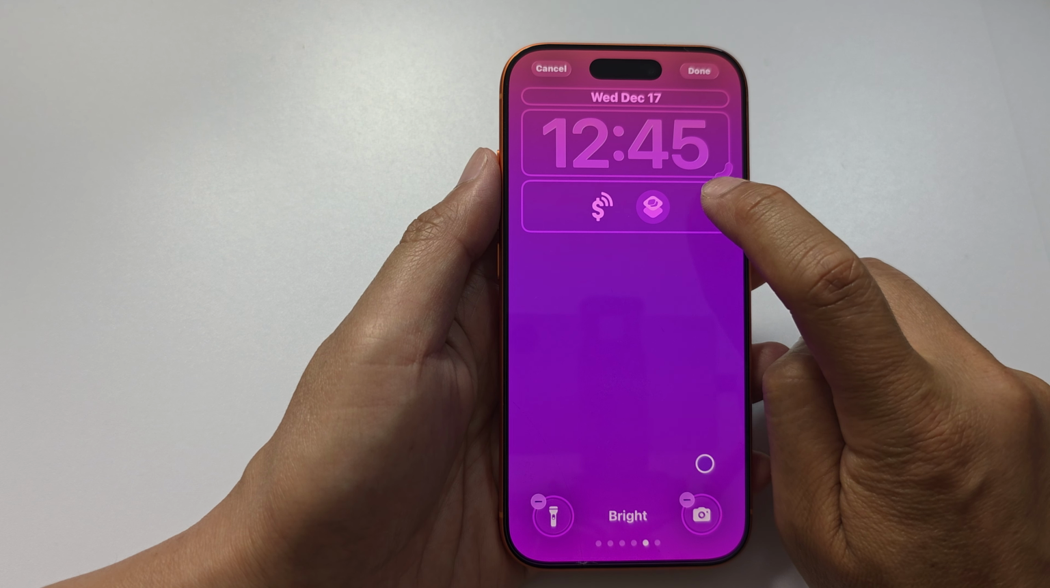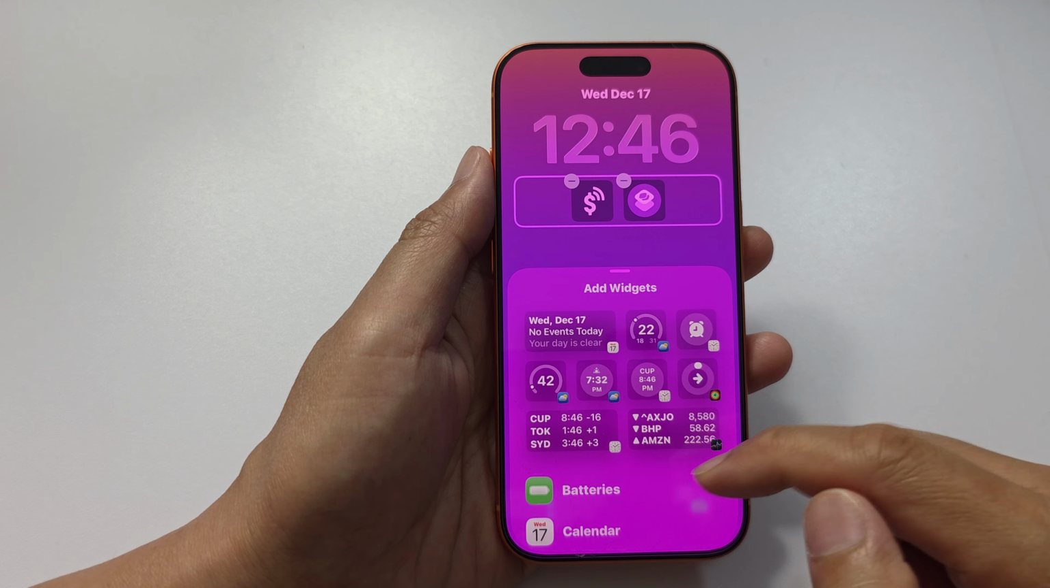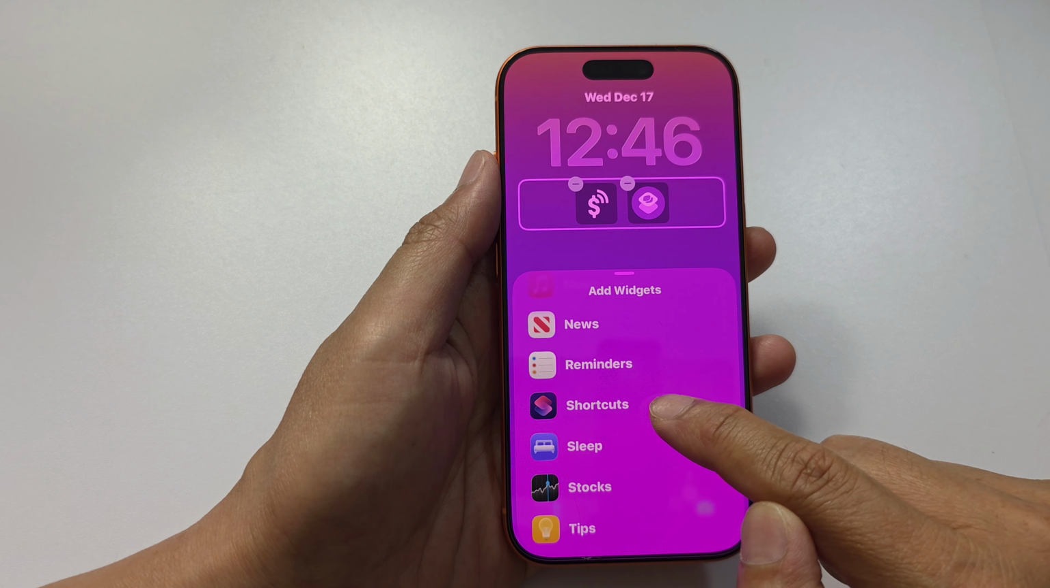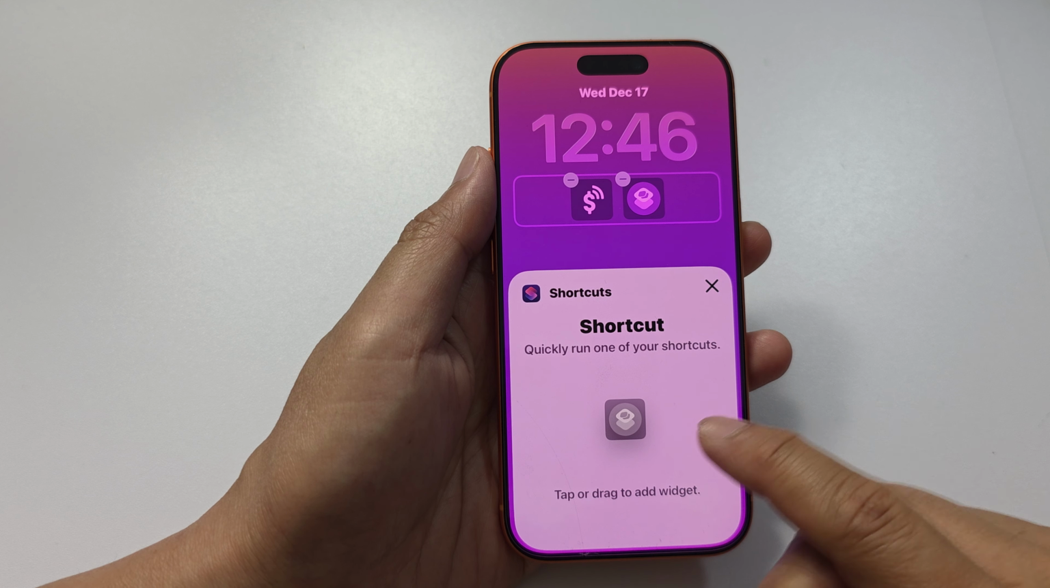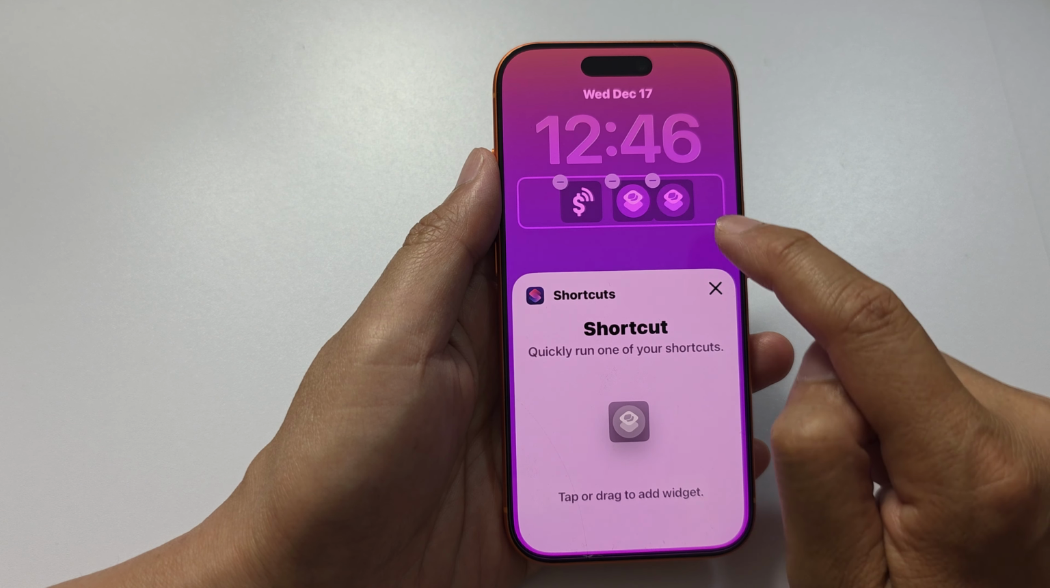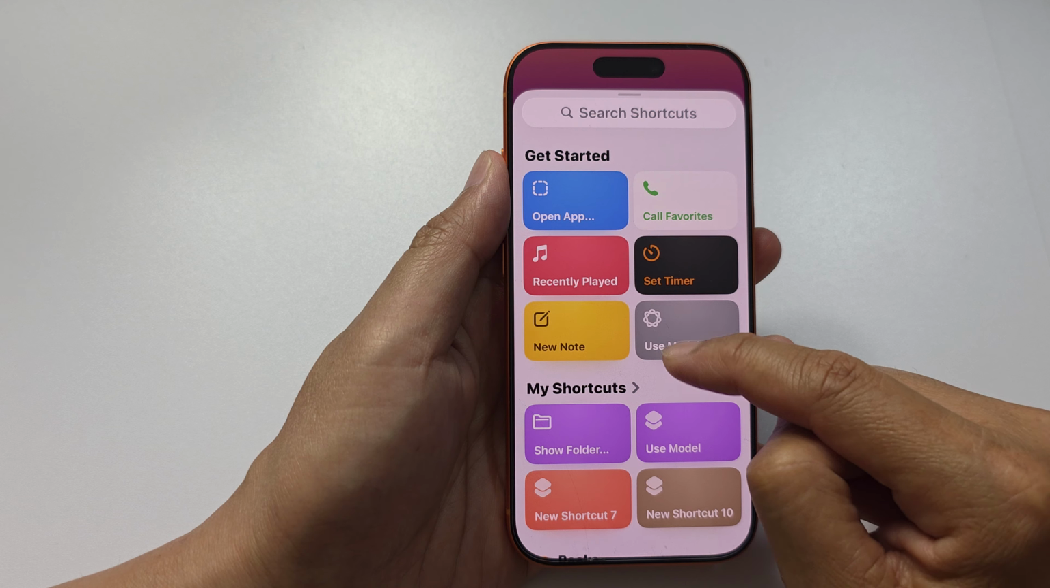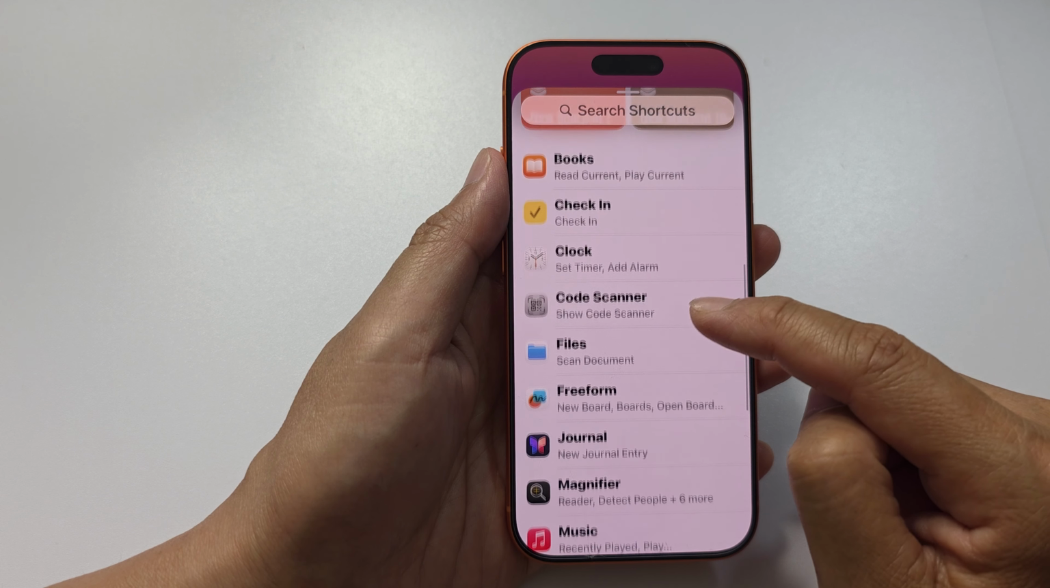Then tap on the widget panel here. Next, we scroll down and tap on shortcuts. Then tap on the shortcut widget to add it to the panel. At the top here, tap on the widget. And from here, you can select your shortcut.